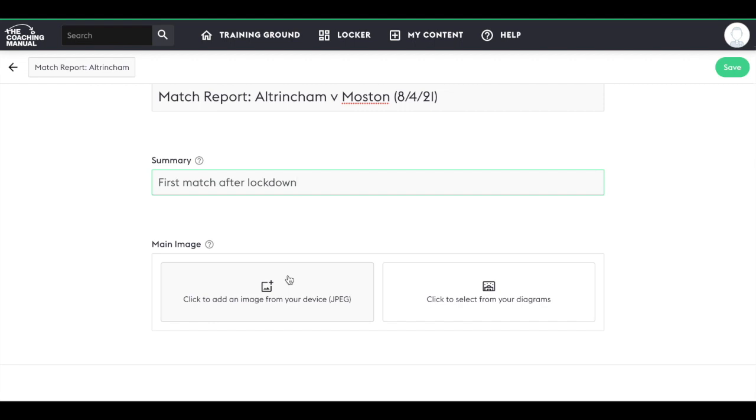You can add a main image that you have created within TCM or outside TCM. You can upload your own images from elsewhere on your computer. This will sit at the top of the match report. You might want to use this space for an image containing logos of both teams like we saw in our example earlier, or you can leave it blank.